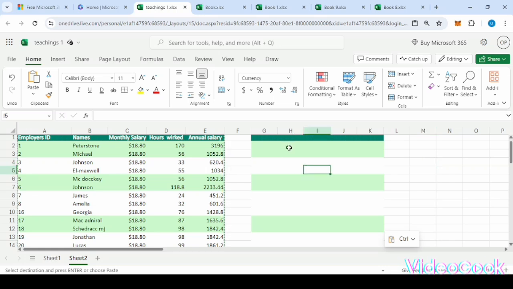So let's assume we saw someone's work and we really liked the way the person formatted it. We can simply copy the formatting and apply it in our table and then do the work the way we want to do. So that is formatting. So I'm going to undo this.